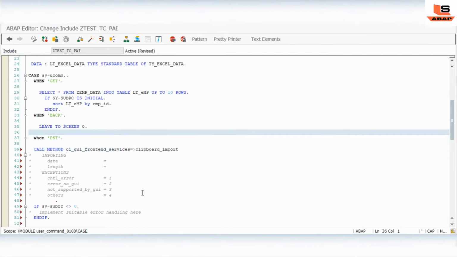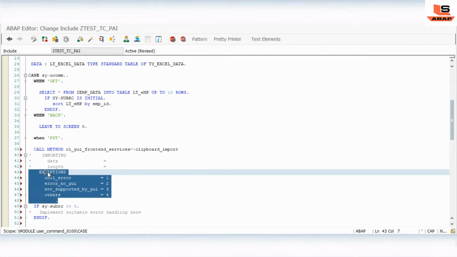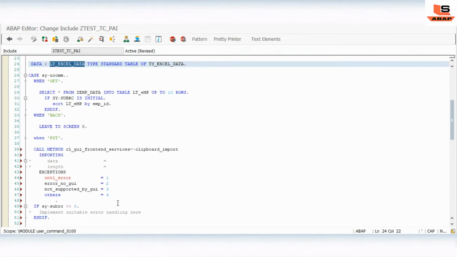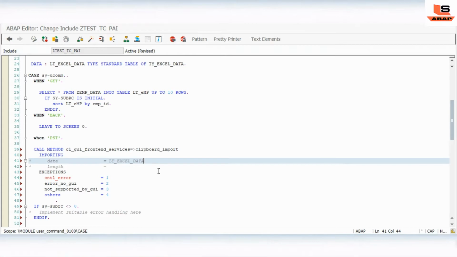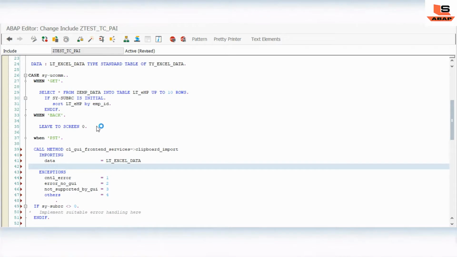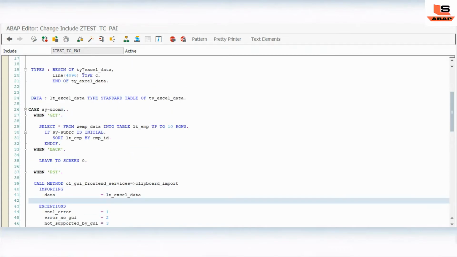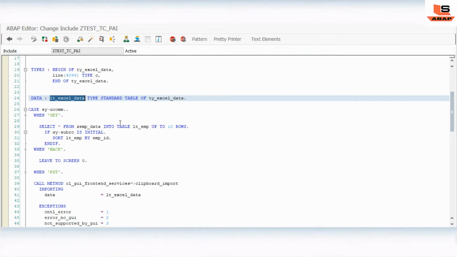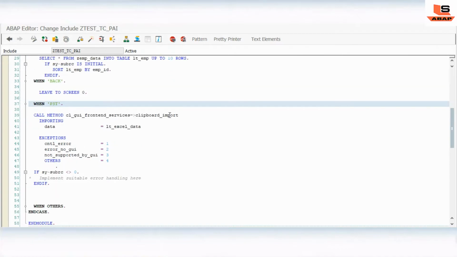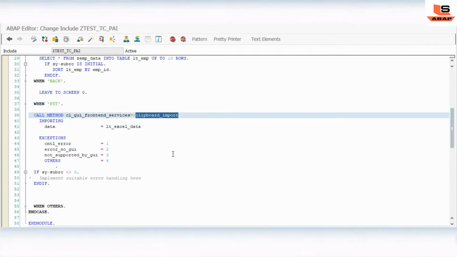Now I will uncomment the exceptions and importing, and in the data we have to pass the data we have defined, the internal table. Length is not required. As of now, we have declared the table types and defined an internal table, and inside this PASTE function code we are calling the CLIPBOARD_IMPORT method, which is responsible to read the data from the clipboard.